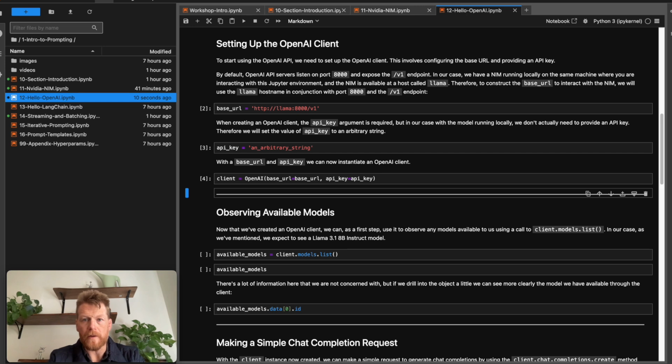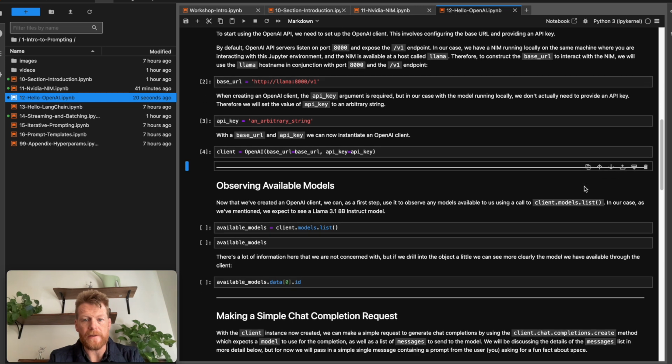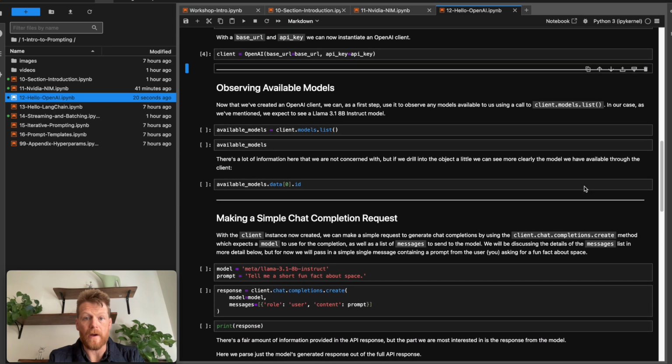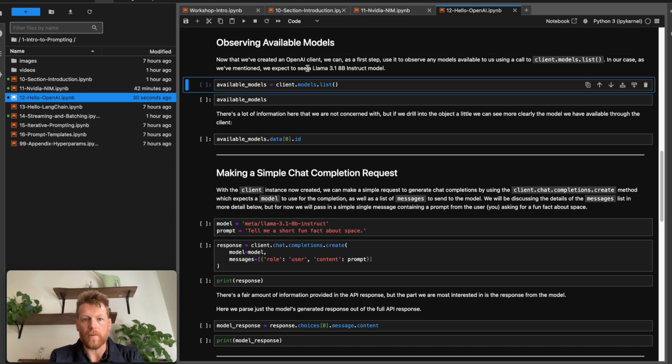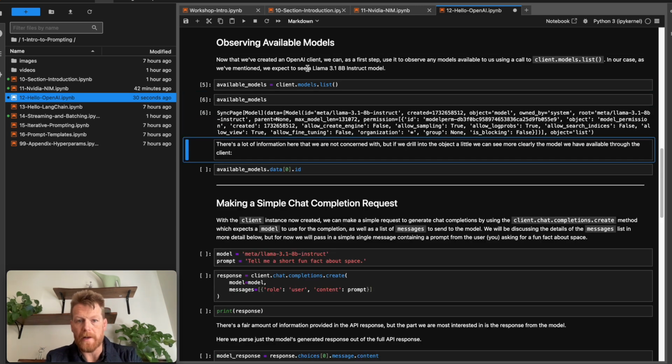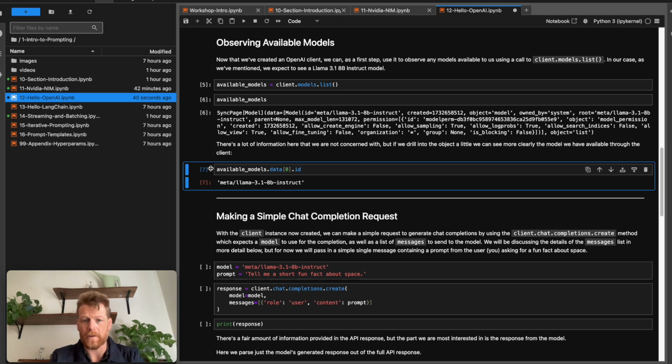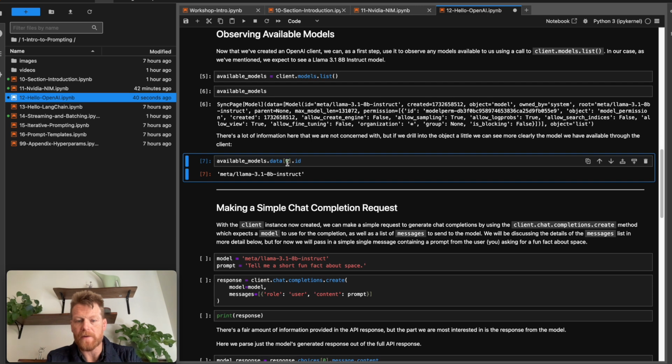So now that we've created the OpenAI client, a good first step is to observe any models that might be available to us. So in order to do this, we're going to use our client's models.list method. Here we're going to invoke it and store its response in a variable called available models. There's quite a bunch of information here that at our current time is not particularly important to us. So we're just going to drill down into it a little bit, and we can see for the first, and in this case only item, in the response's data, the ID of it is the string meta llama 3.1 instruct. So this is good news.